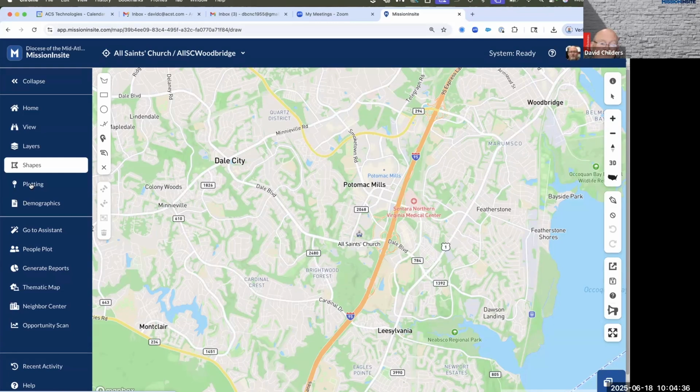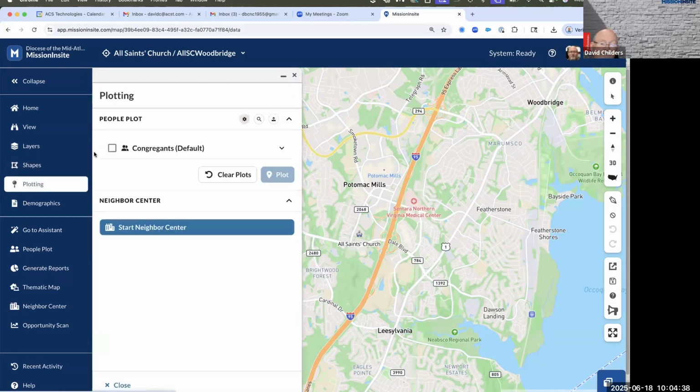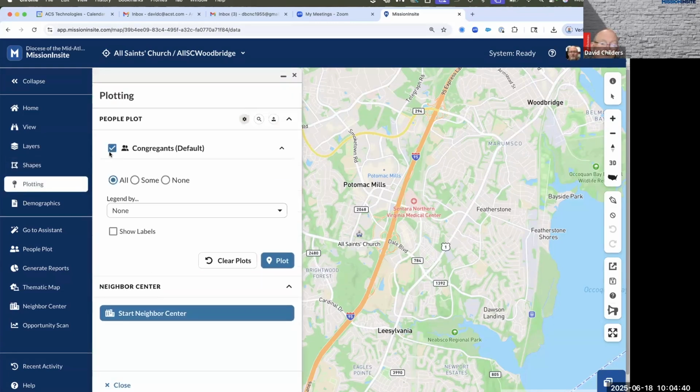Okay. You're muted, Morgan. I'm going to plot him. I'm going to plot congregants default. Show labels if you want to see names with it, and plot it. There it is, back on the map.